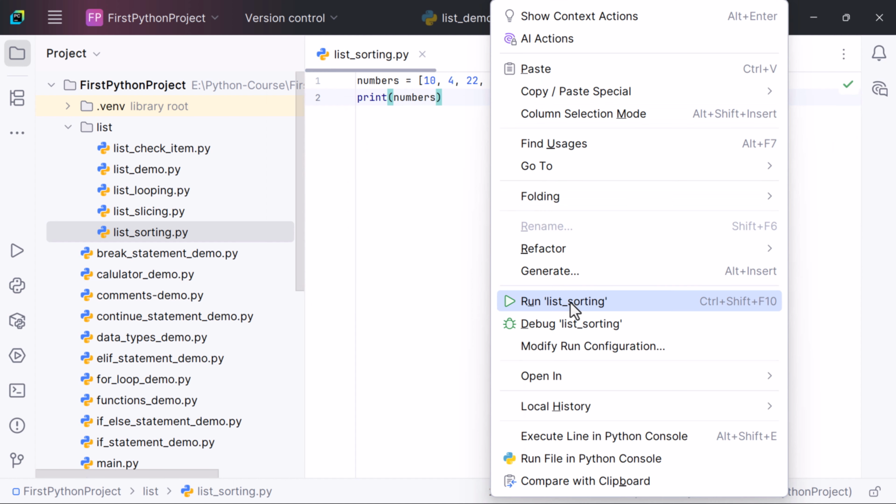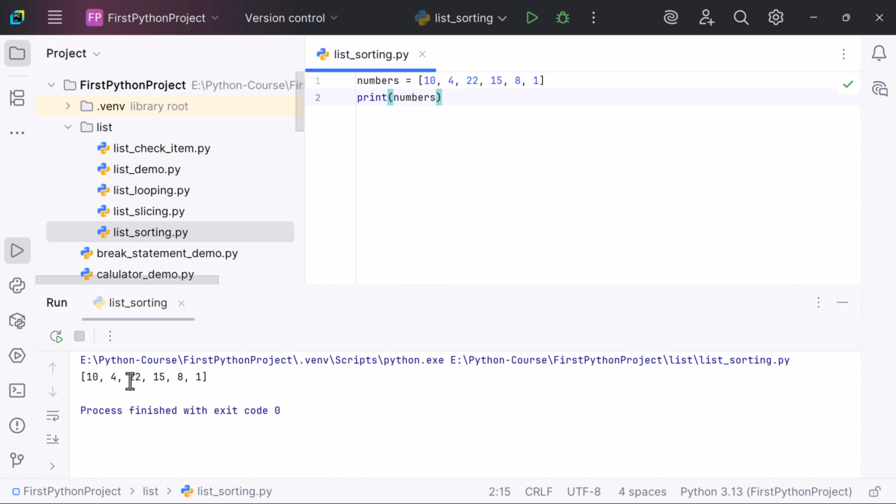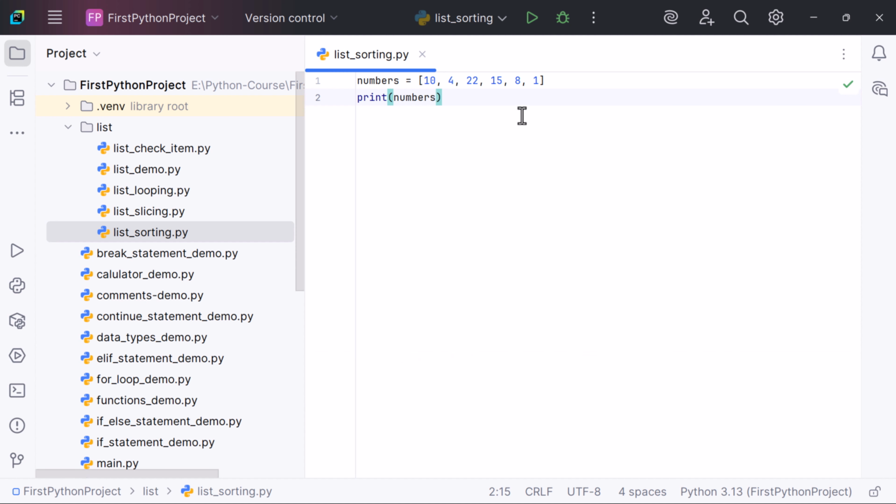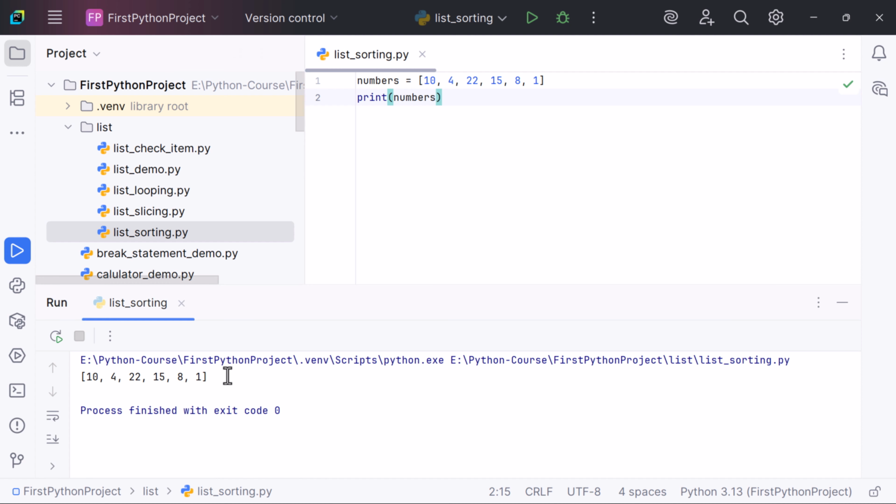Let's run the program and see the output. 10, 4, 22, 15, 8, 1. This shows the original list, unsorted. Right now, the numbers appear in the order we typed them.